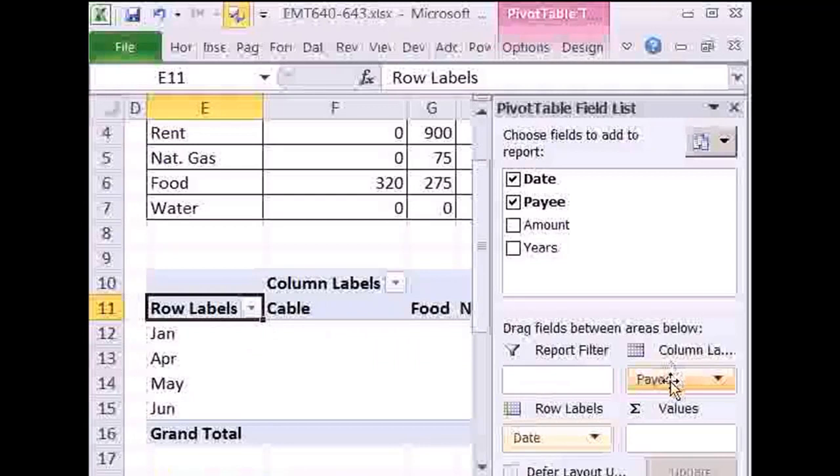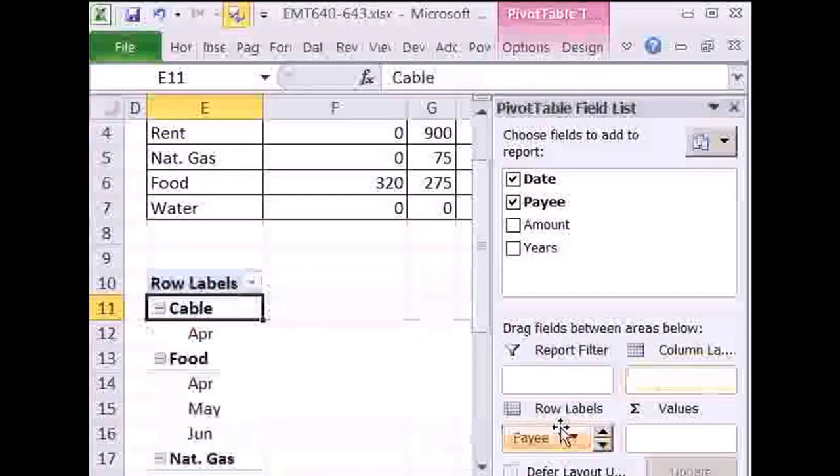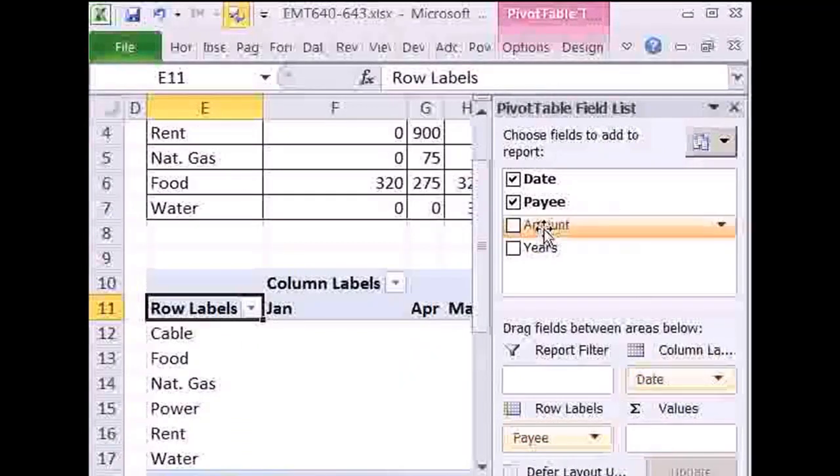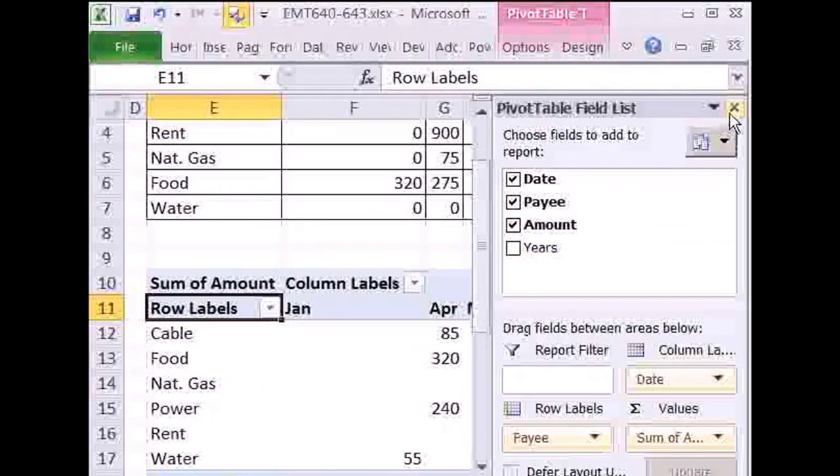January. I actually want to switch this. So I'm going to drag this over here. And I'm going to drag this one up here. Now, I have my screen really small here, but you drag them back and forth. And then the values, just bring the amounts down here.